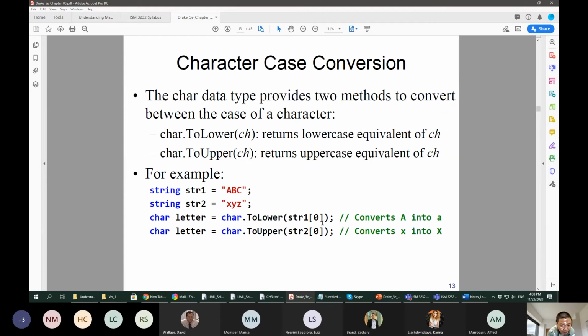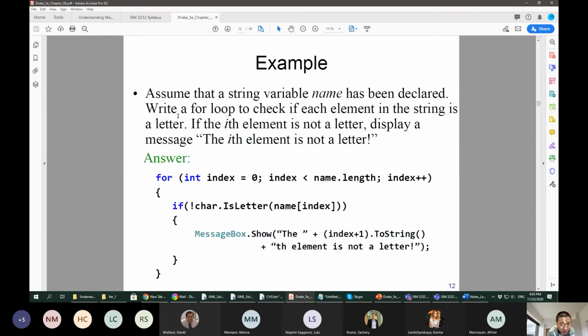Here is one example. Assume that a string variable name has been declared. Write a for loop to check if each element in the string is a letter. If the ith element is not a letter, display a message: the ith element is not a letter, right? So in this case, we have a for loop. We want to check if the corresponding index element of the name string is a letter. We use the isLetter method.